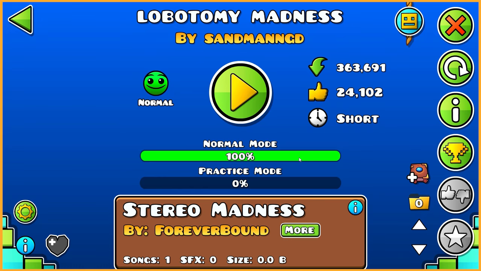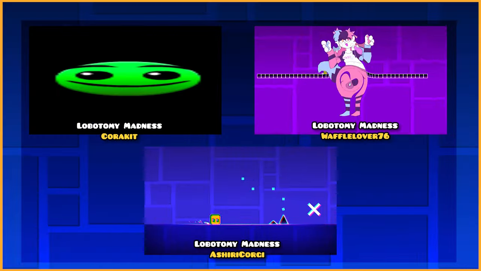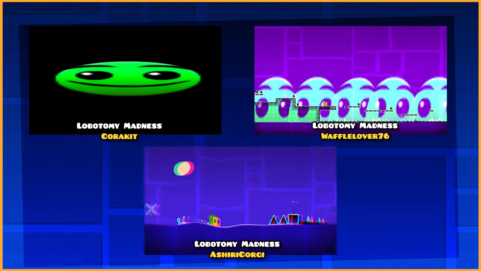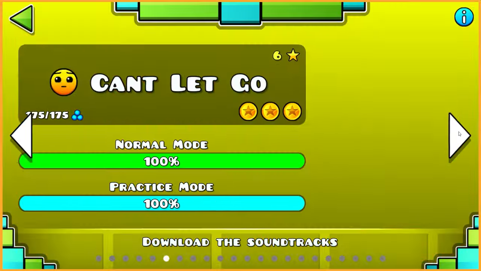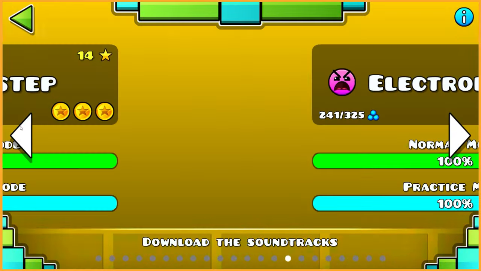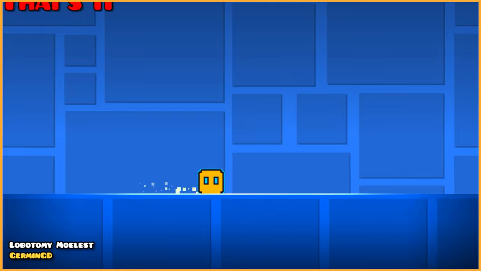There's Lobotomy Madness by Sandman GD, and you'd think it'd be Stereo Madness but lobotomized, but... And there's like 3 more of these too, and definitely more on top of that as well. And if you thought that was it... No. People have copied all of the main levels and turned them into something we'll be both proud of and disappointed in making after 3 years.